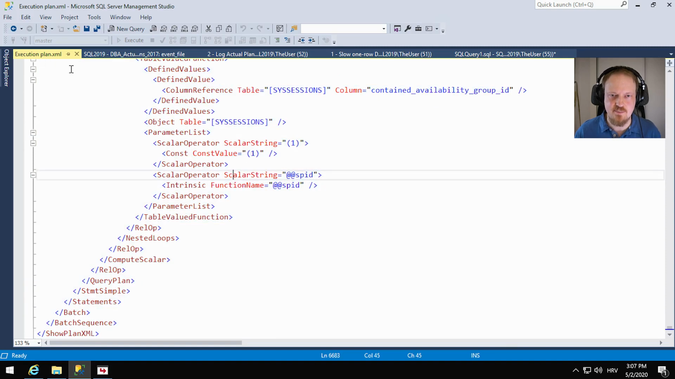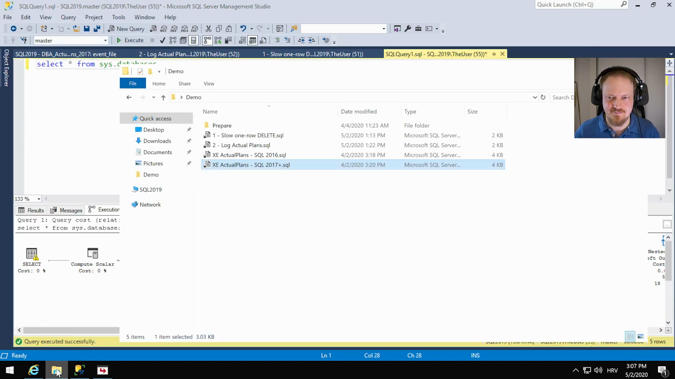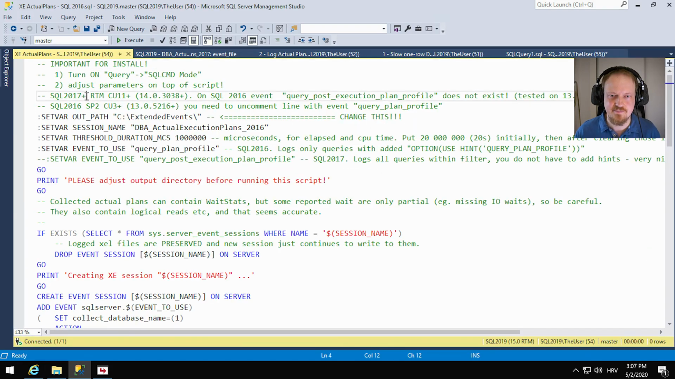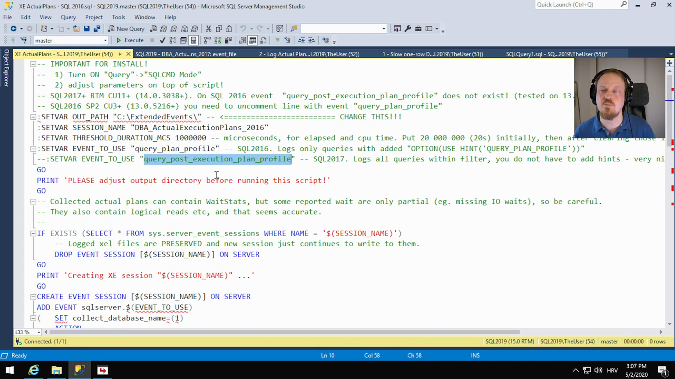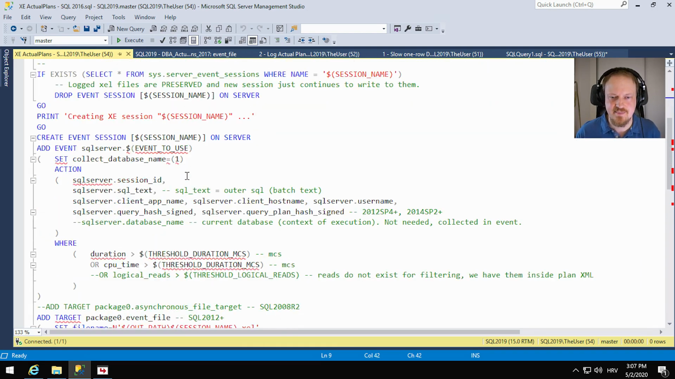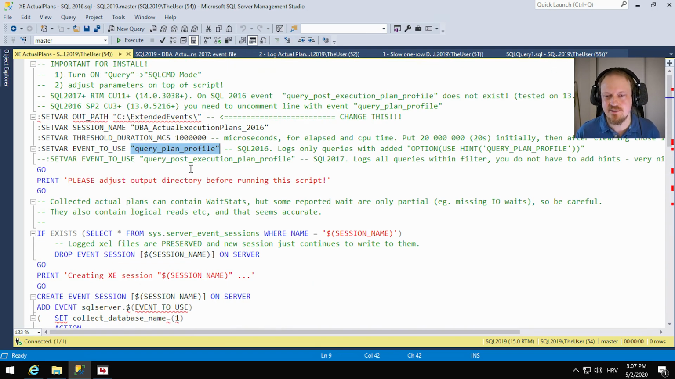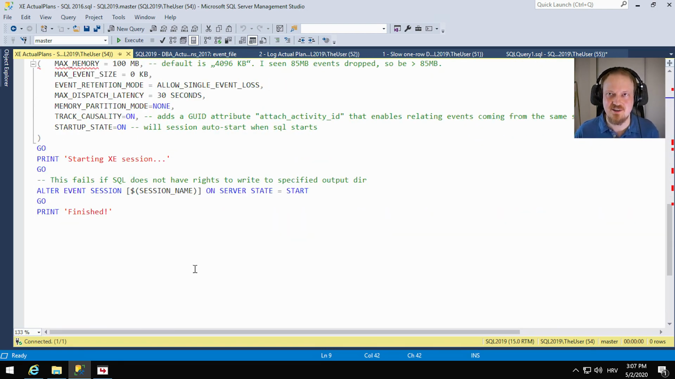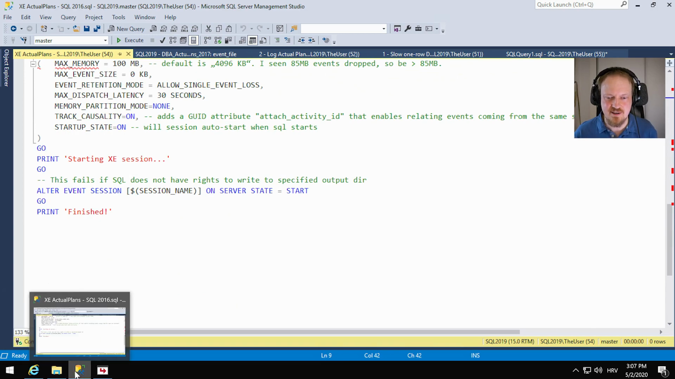So let's see an example on 2016. On 2016, how it looks. It looks basically the same. The only difference is this line. You cannot use this nice event, which logs your actual plan without any additional stuff. You must use, unfortunately, this one. It is lightweight, but you need that hint. So you need to add a hint. And it will work just normally, but it will capture nothing unless it has this hint added.